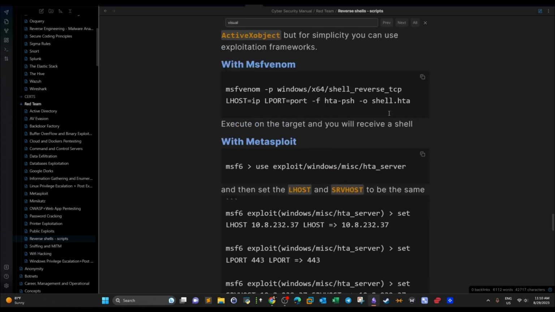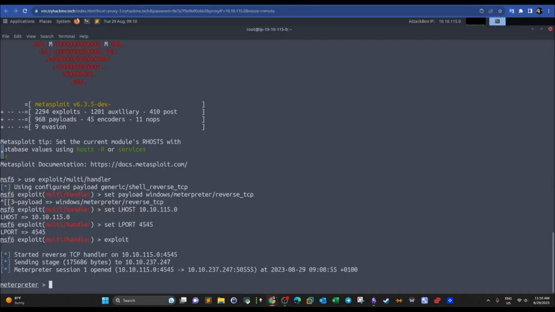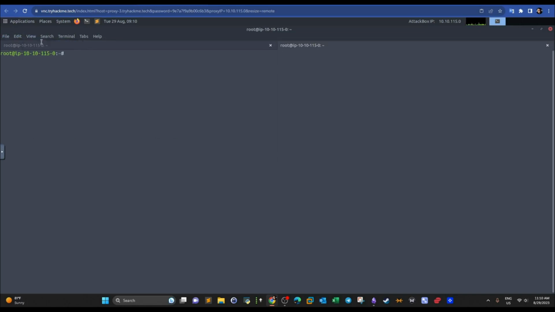So this can be accomplished using MSFvenom. So we copy that and we create an HTA weaponized payload. So here, open the terminal, open a new tab. So the IP is 10.10.115.0, and let's change the port to 4546 this time. Okay, and we're gonna proceed and create the HTA payload.